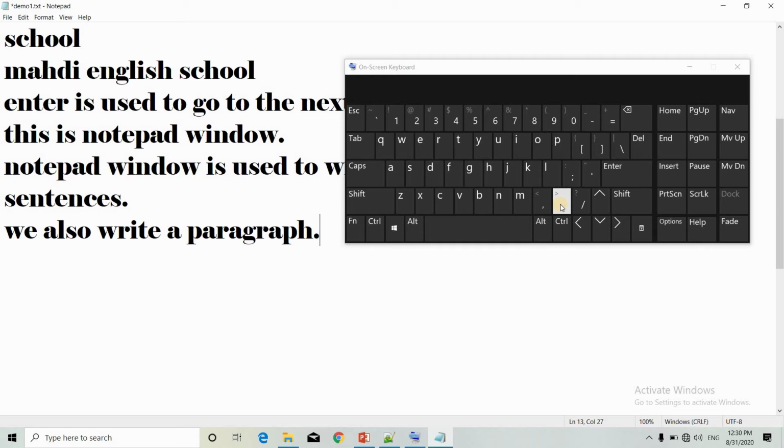Then for the next sentence, press the enter key and come to the next line and write the use of the enter key. As we wrote in the previous lecture, enter is used to go to the next line, students.